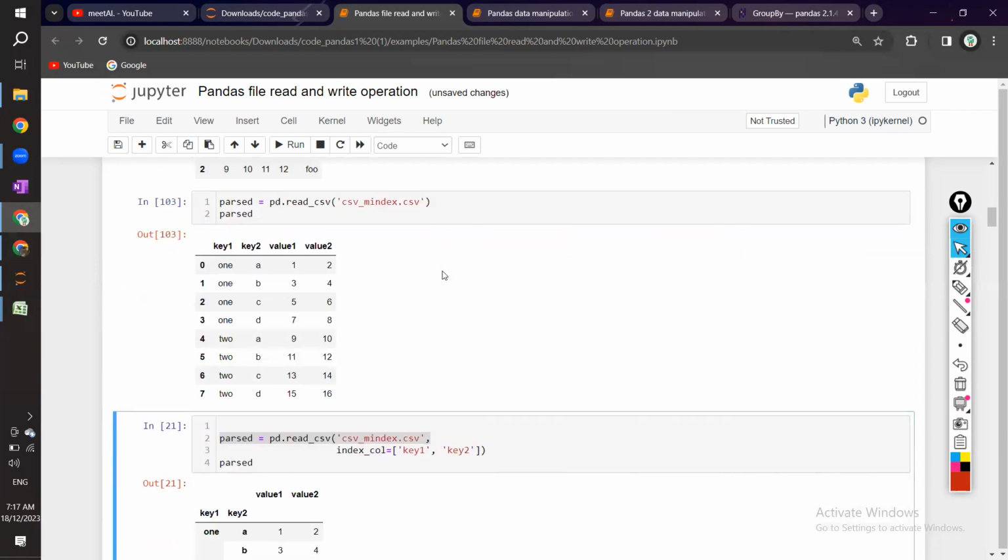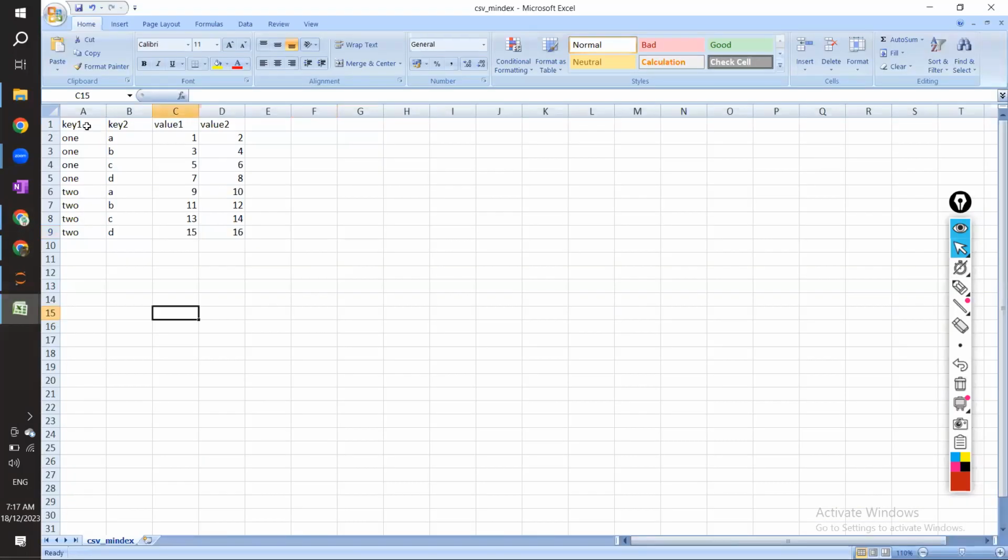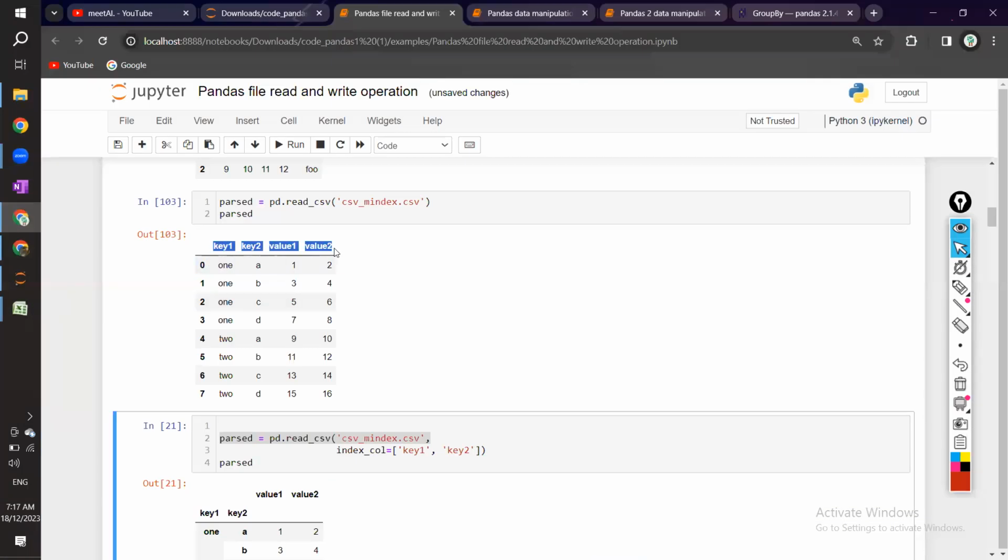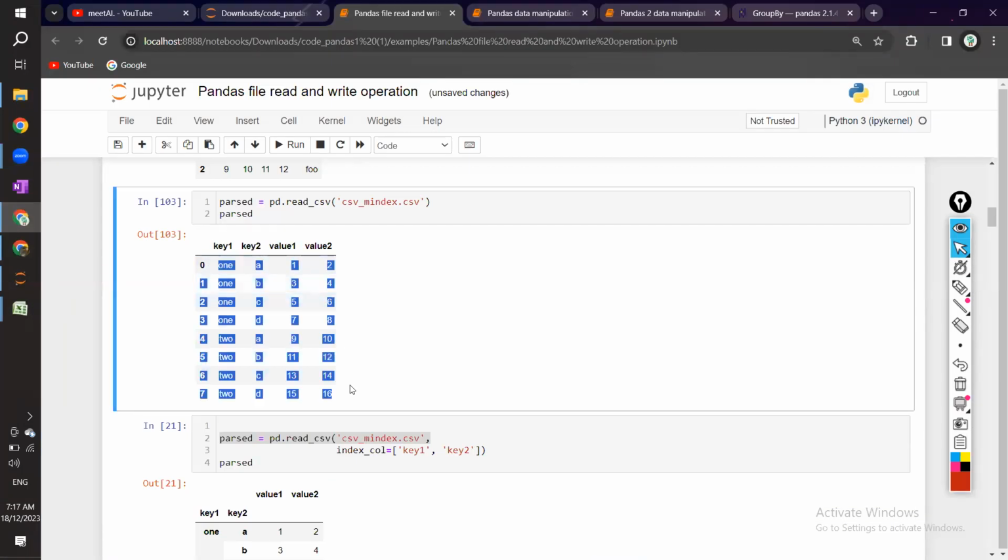So here, if you see, when I'm reading this one, it has considered the first row as my header, and all the remaining are my rows. Same thing happened here. First was my header, and remaining all are my rows. But over here in the rows part, I don't want this as my indexing, 0, 1, 2. I want different indexing.